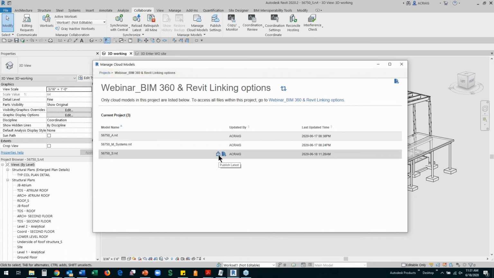And you can see that it's still publishing. A little arrow goes up and down, but once that's done, we'll know that it's published. If you do try to relink it before this is done publishing, you may not get the update. You may have to go back and refresh it again in a minute. So we'll give it a second and let it update.